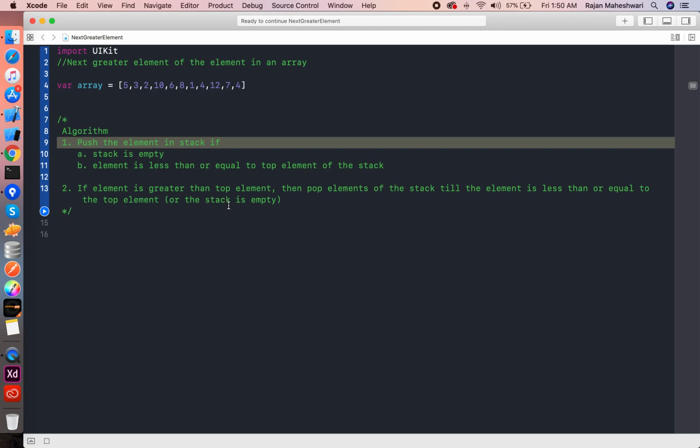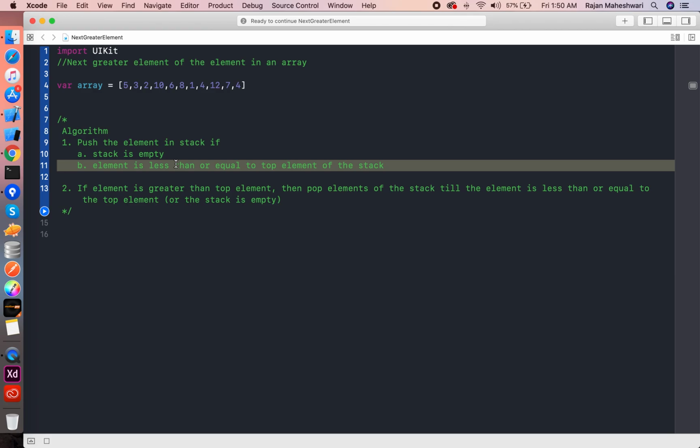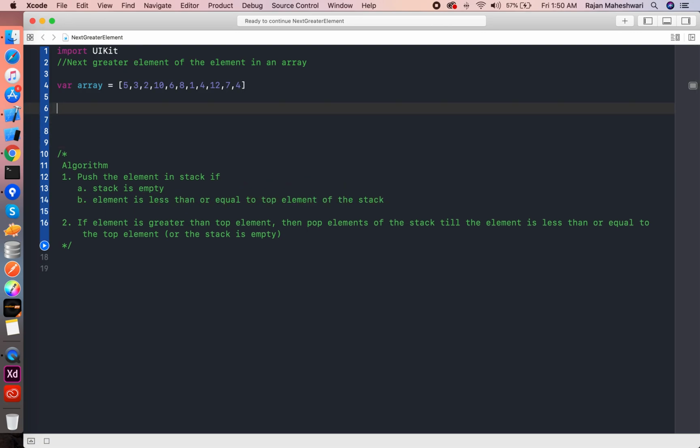It says to push the element in the stack if the stack is empty or the element is less than or equal to the top element of the stack. The second step says that if the element is greater, then pop the elements of the stack till the element is less than or equal to the top element. So basically I'm coming to this statement again if I'm getting the opposite of this in the second. So let's dry run this. So this is the element.